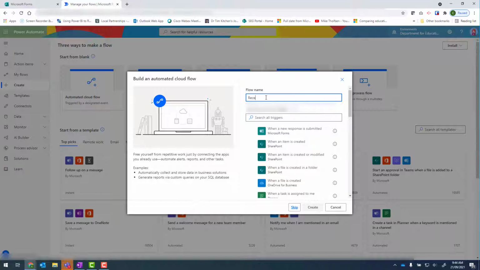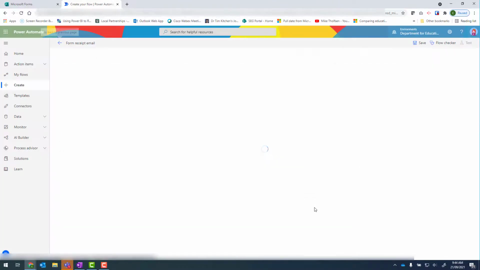So we can call this Form Receipt Email or similar. I would generally go with the same name as the form that I've created, but for an example purpose, I'm going to call it Form Receipt Email. And then we can choose our trigger. So the trigger in this example is a new form being submitted. So I'll click on that and then create.